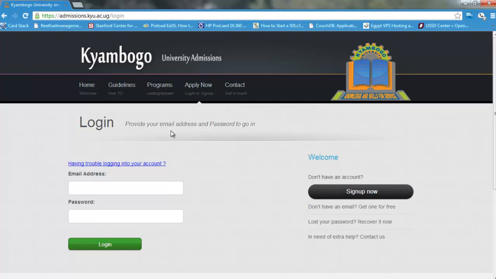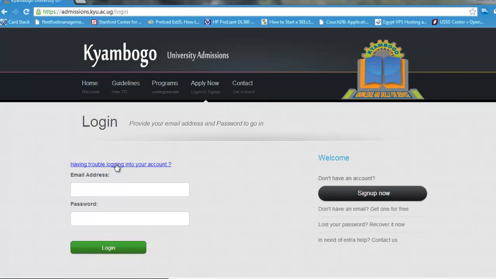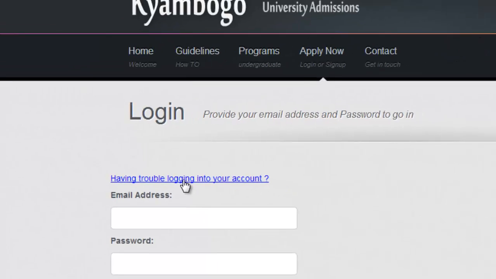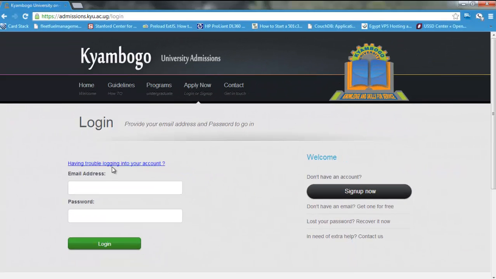In the subsequent videos you've just watched, you've learned how to create an email address and how to sign up on Kyambogo University admissions platform. If you are having trouble logging into your account, you may go to this link here, which will help you go through the account recovery procedures. Your email will be used to send you a recovery PIN, which will help you to recover your account.